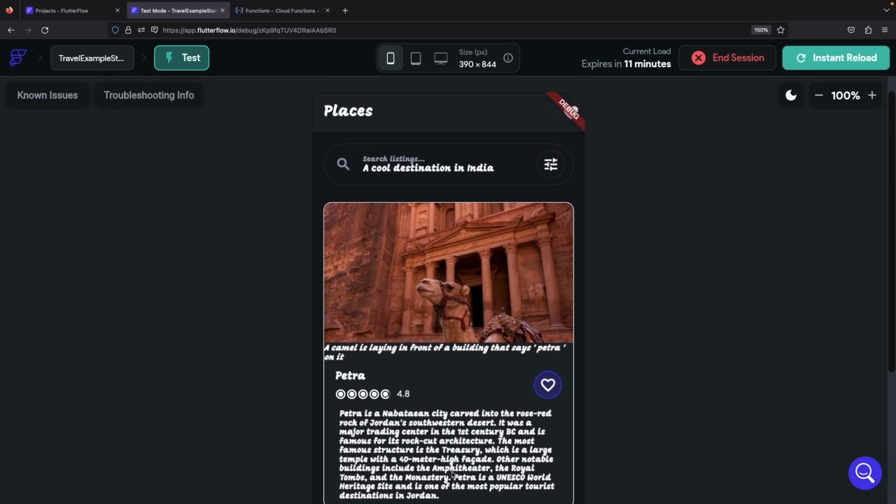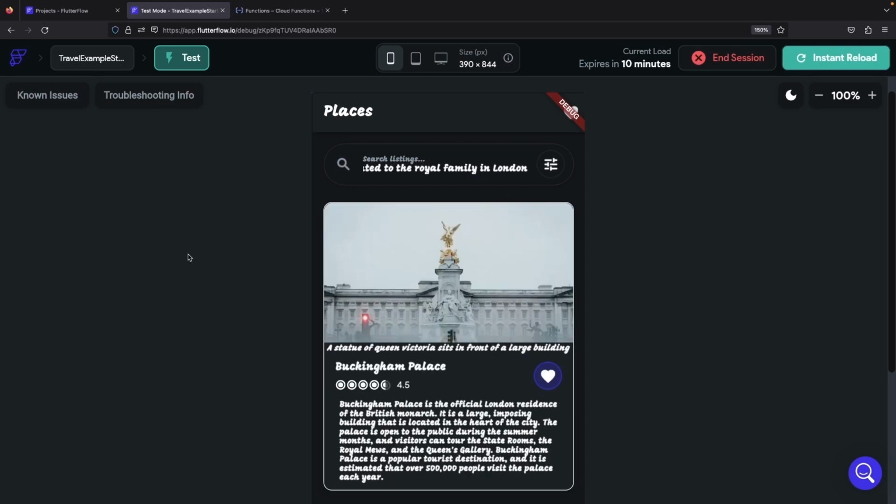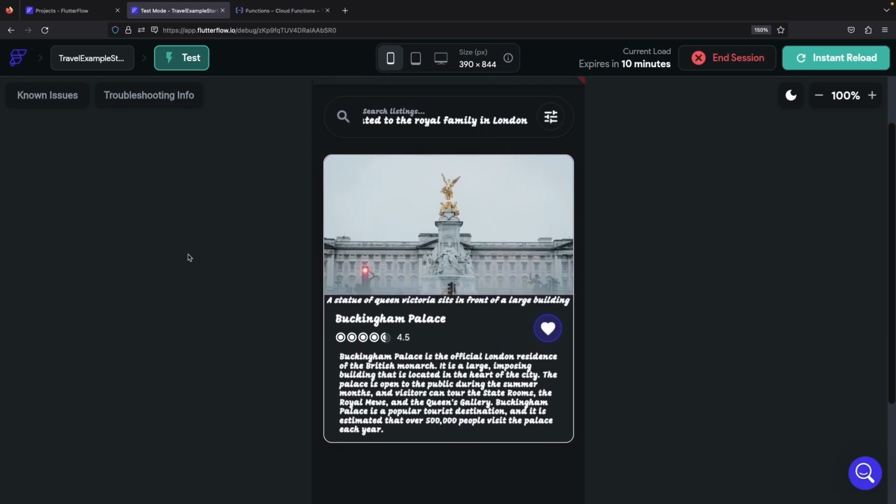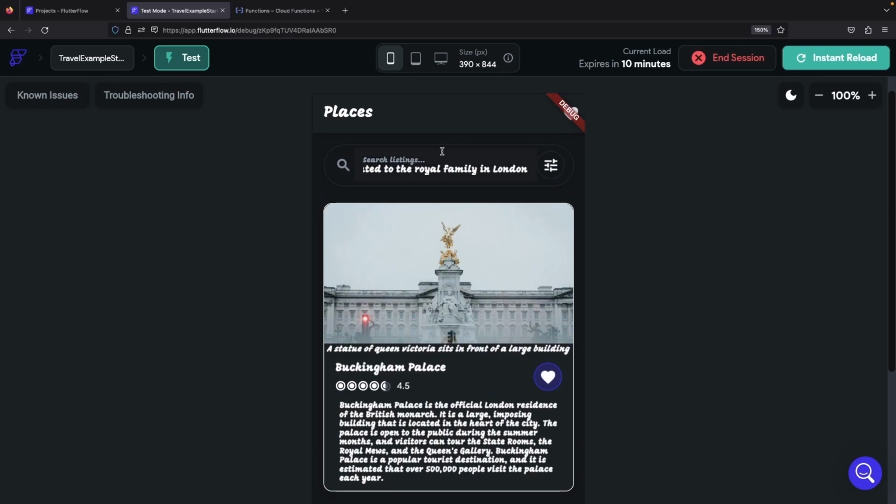It returned Petra, which is not necessarily in India, but let's try a more verbose example. With these AI semantic search systems, the longer and more descriptive the query, the better. And that one gave us a really nice result, Buckingham Palace.